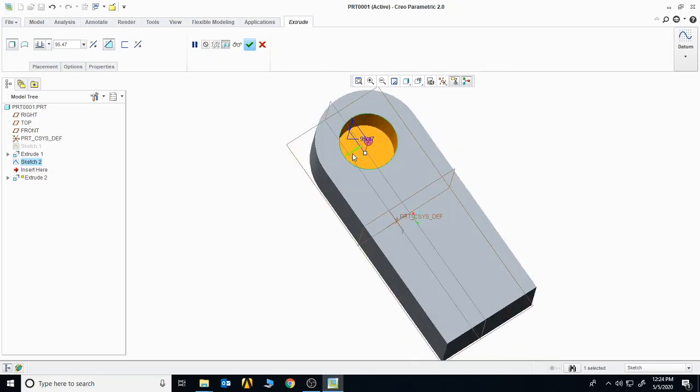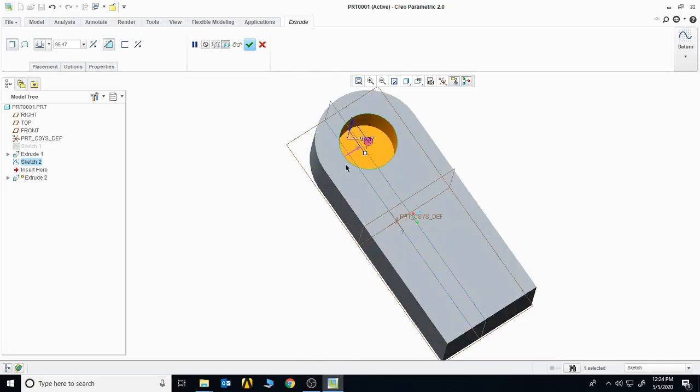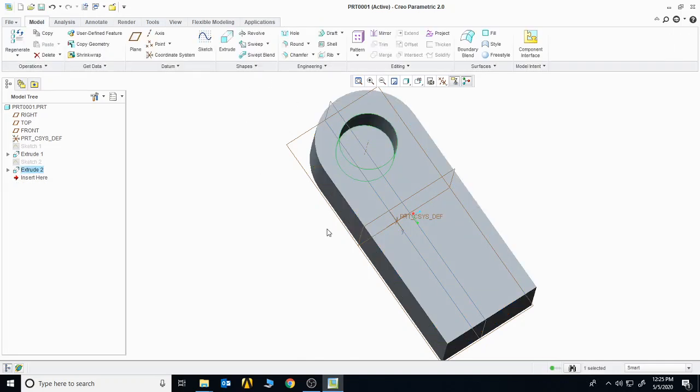You can see another arrowhead indicated here. It is towards the circle, which means that the material of the circle has been removed. If I want to remove the material of the outside entity, I will click on it and it will flip to the outside. Whatever depth I have defined, it will remove the material from that entity. So you have the option to remove the material from the outside entity or from the inside entity. This is how it works.